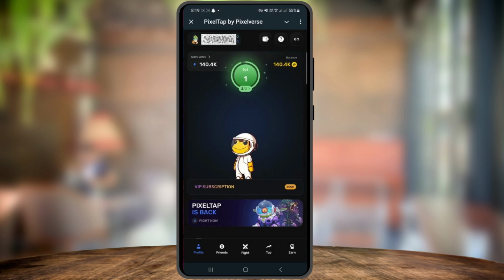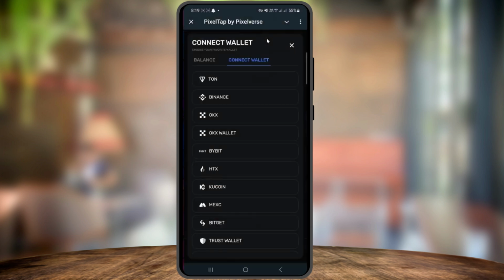First, open up your Pixelverse dashboard using the Telegram app. At the top, you'll see the wallet icon right next to the question mark. Tap on the wallet icon. Now you'll see a list of wallets. Look for Bybit and tap on it.